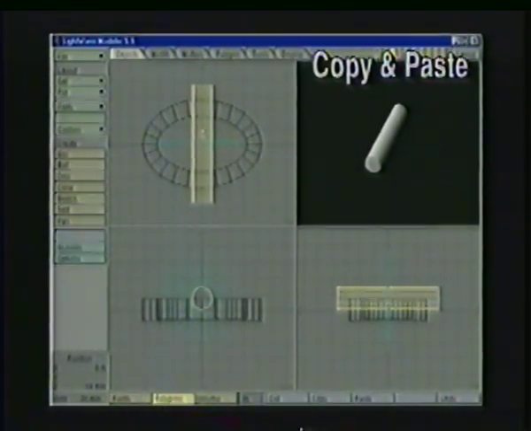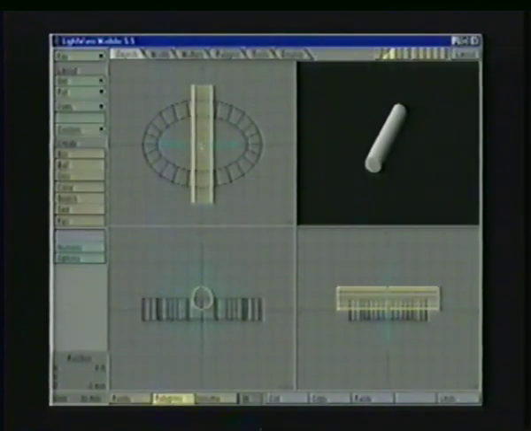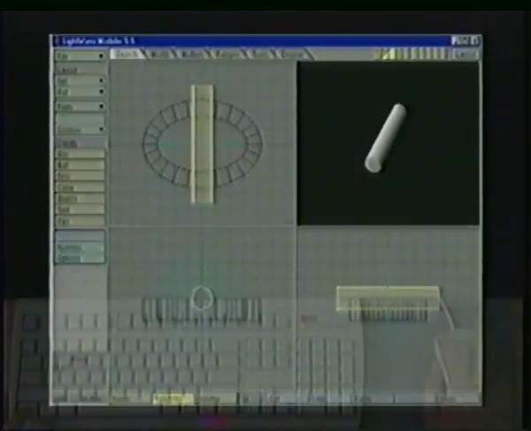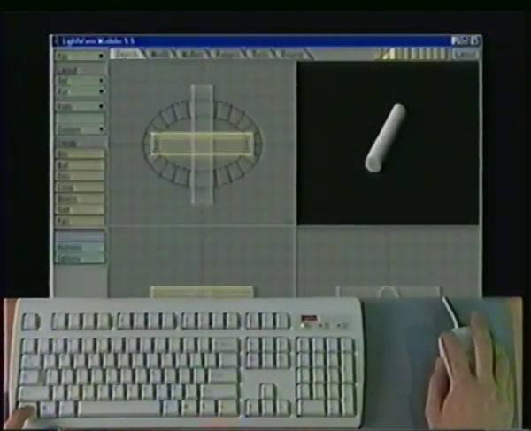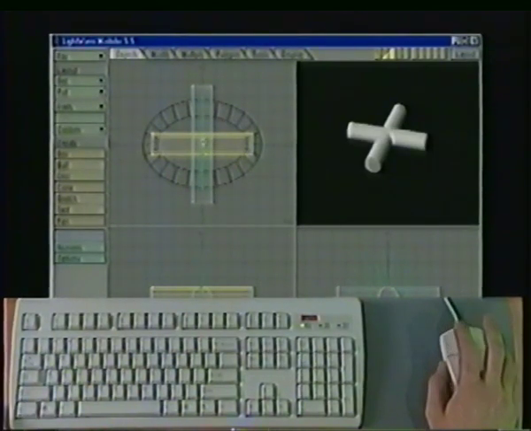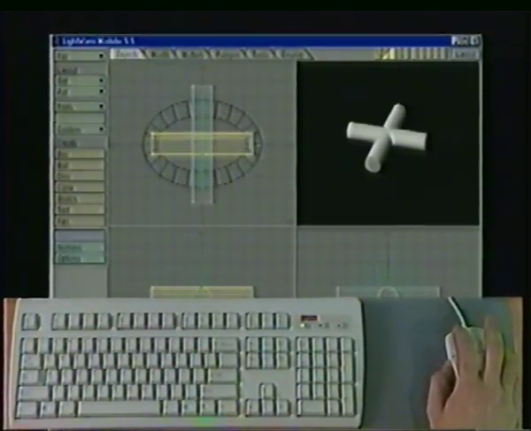Now I can go to rotate, and if I put my rotation cursor right in the middle and hold the control key, this constrains me to 15-degree snaps as I rotate it. So it's very easy for me to come down and rotate it exactly 90 degrees. But it's not long enough. It's not going through the ends of the ashtray.